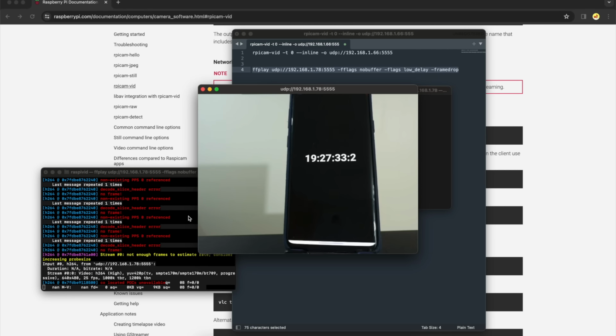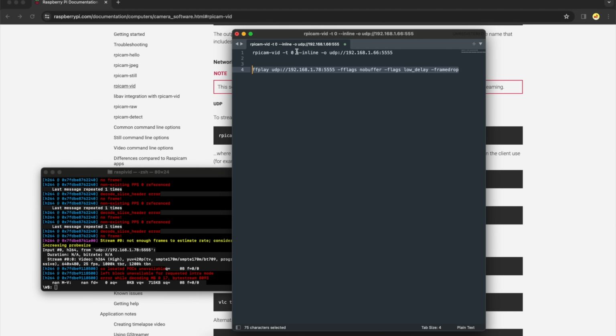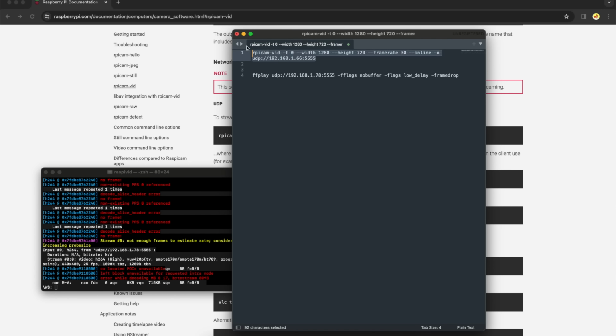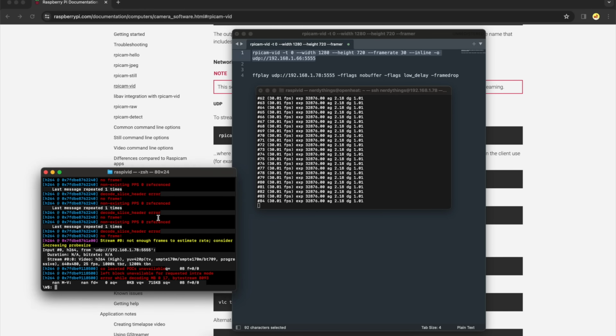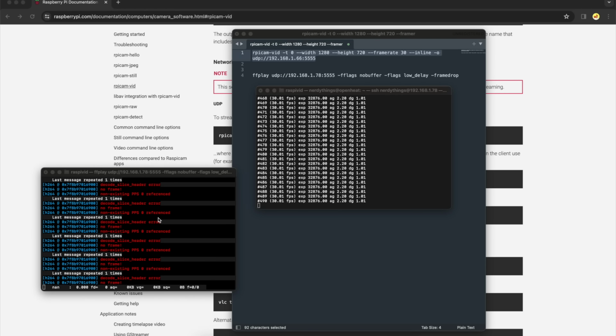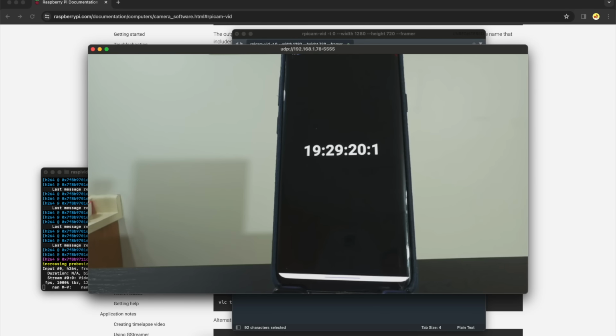Yes, I forgot one important detail. I need to set stream width, height and frame rate to be able to test the same video stream with the same parameters. I am adding 1280 as the width and 720 as the height, and 30 will be a frame rate. Okay, running the stream and running the player. Speed up again and finally we have the stream.